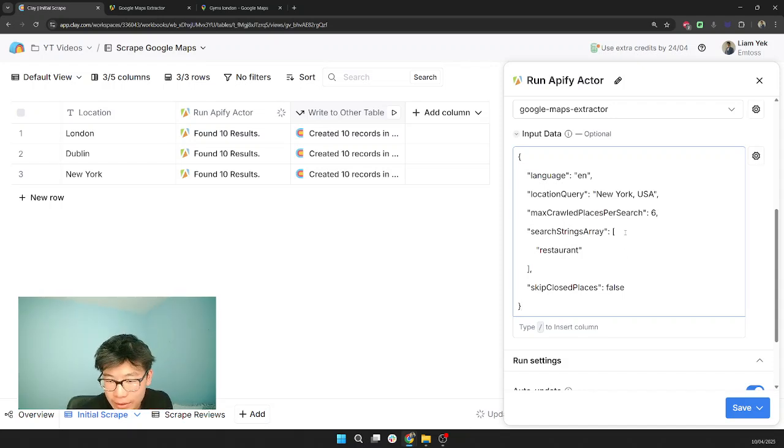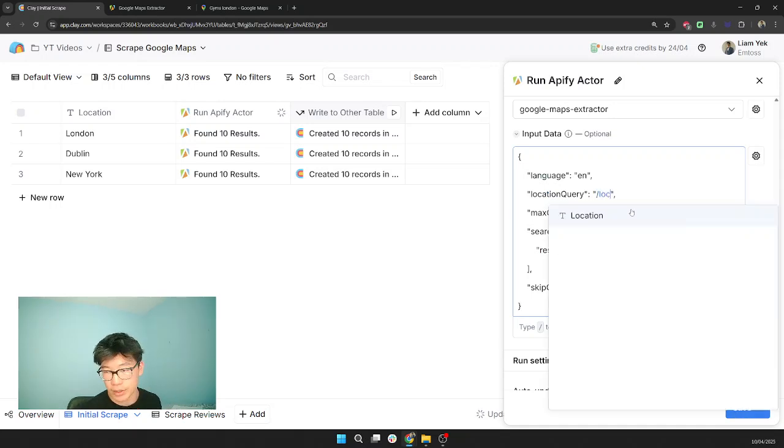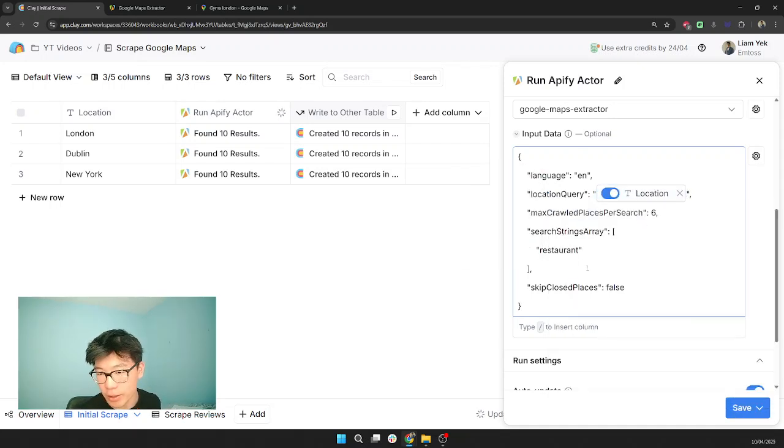This is great because you have the max crawled places per search, and then you have the location query, and this can be adjusted around. So I'm going to put in the location here. As you can see, we put in the location, and this search term you can change. So this can be gyms. It doesn't really matter.